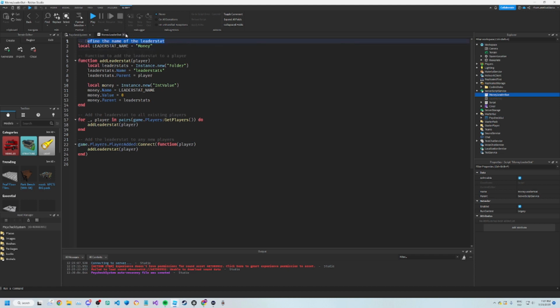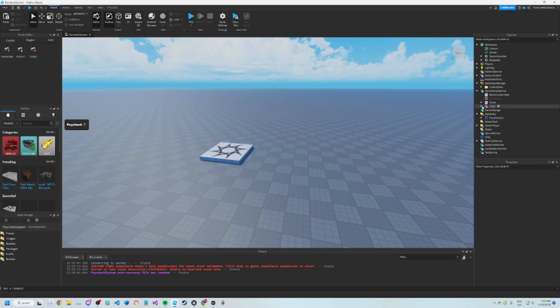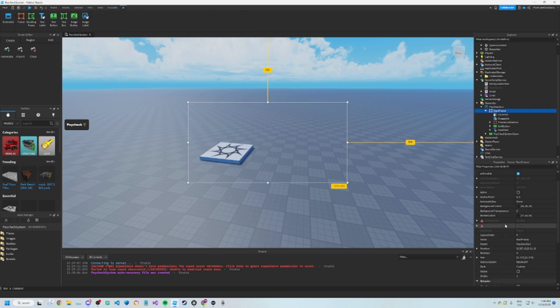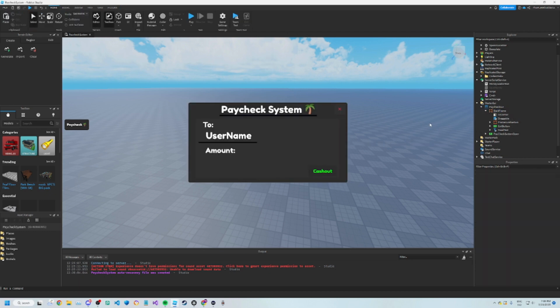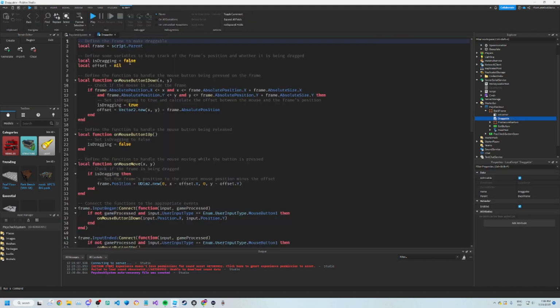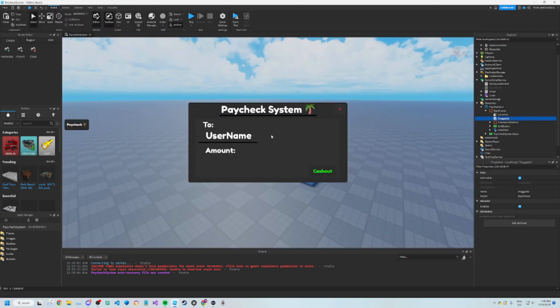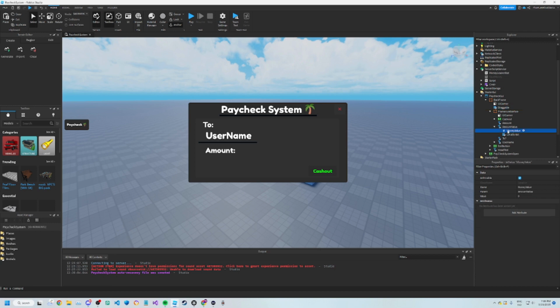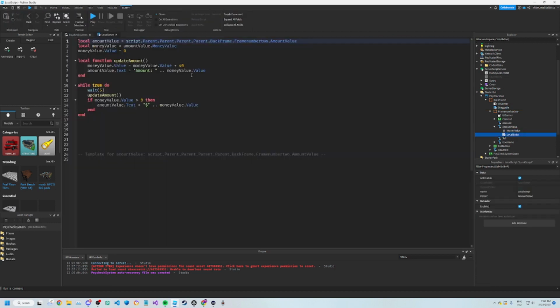I made it really simple to understand and implement your own things with it. Now, we have this back frame, which is the whole thing inside of itself. And yeah, it grabs your username. And we have a draggable script, which is really, really nice, so you can drag it around. And then we also have the frame, which is the username, amount and cash out.